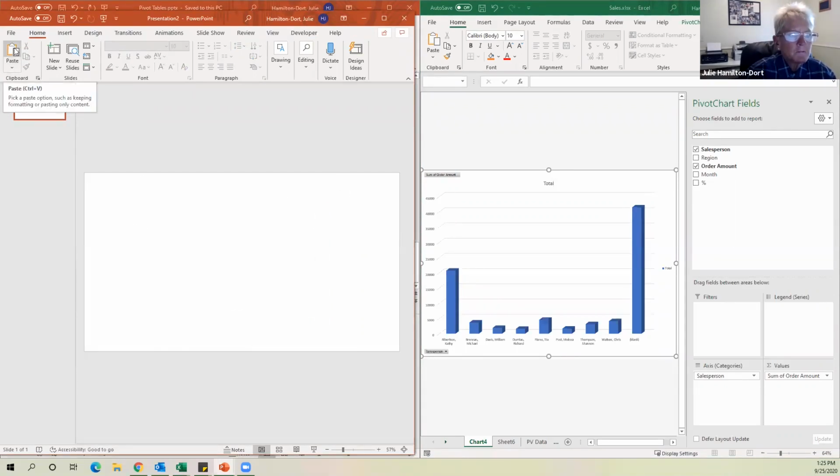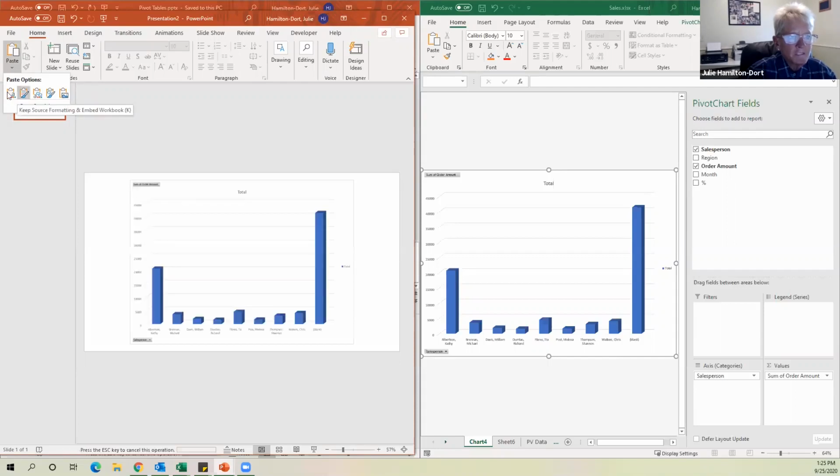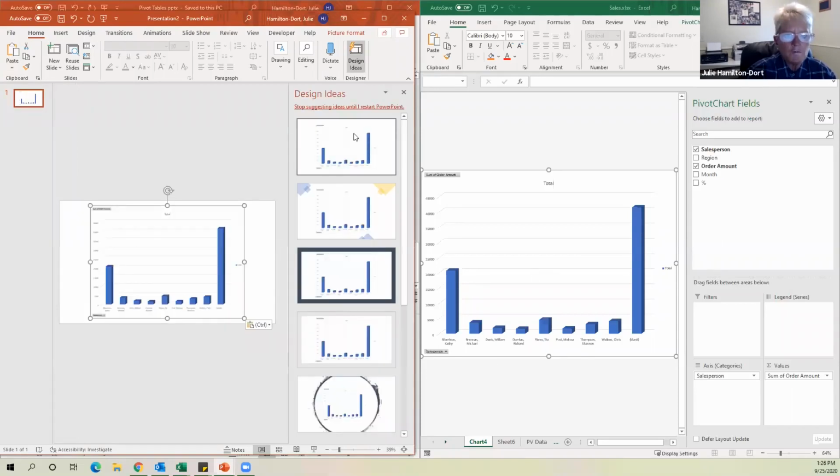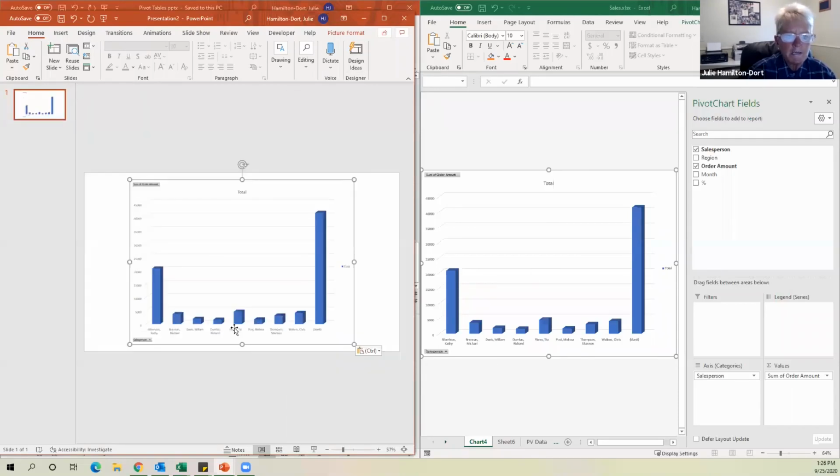So if I come up to paste, you've got several different options. And what I'm going to do is I'm just going to paste a picture. So I'm not pasting a live chart. I'm just pasting a picture of it. Therefore, if I come back over, don't need any design ideas right now.